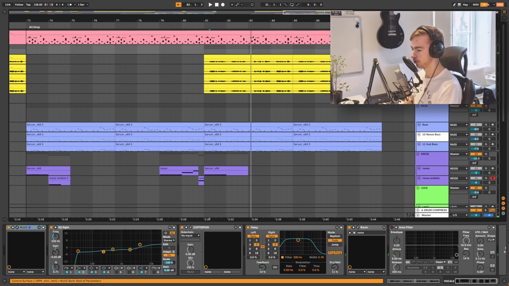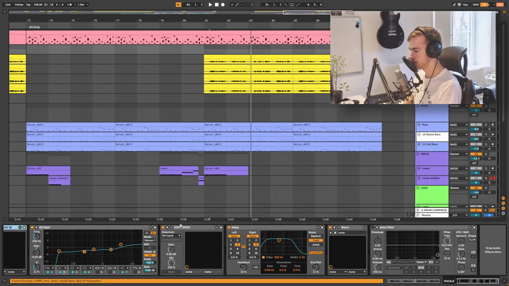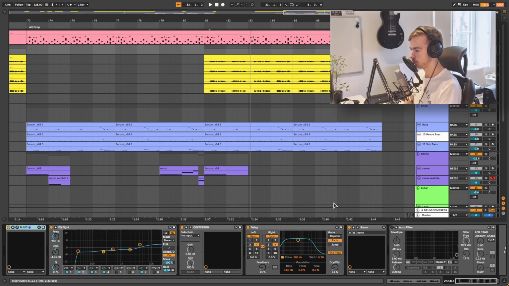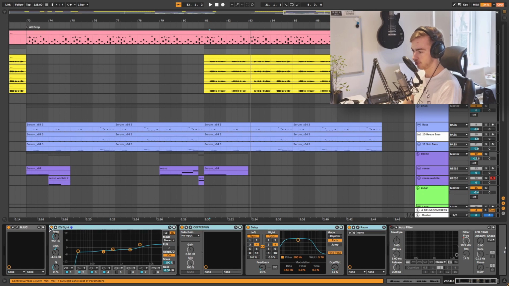And then I also have autotune, some reverb, some EQ, some delay to make it sound more full. Without any processing, it sounds like this.